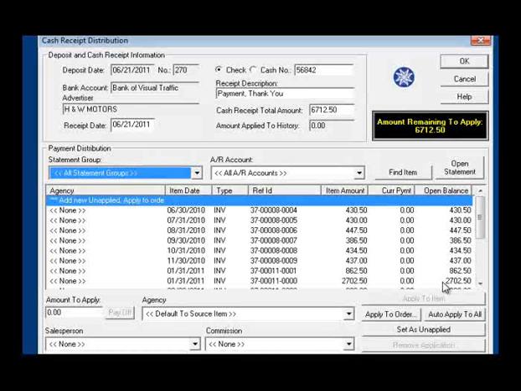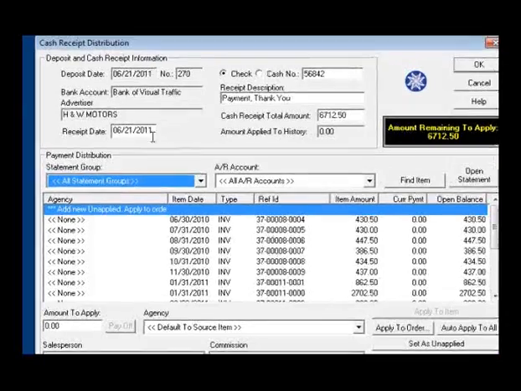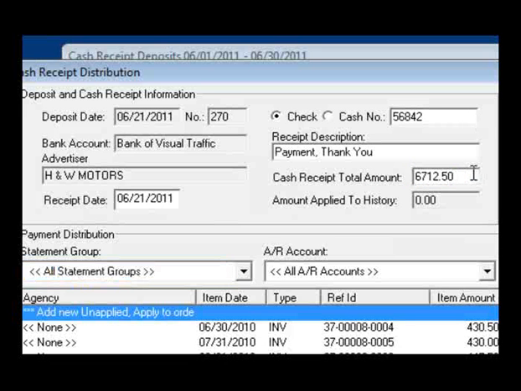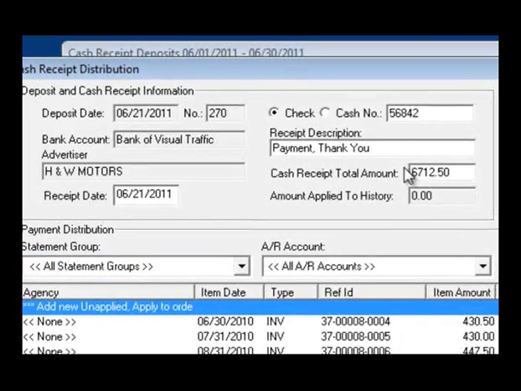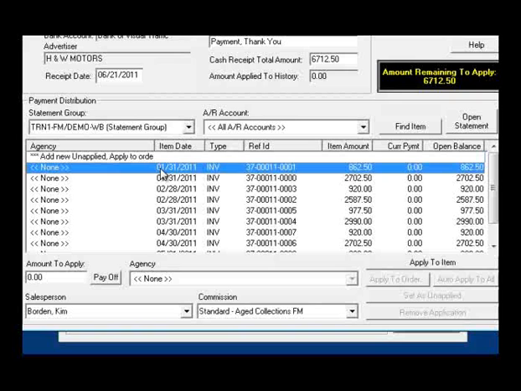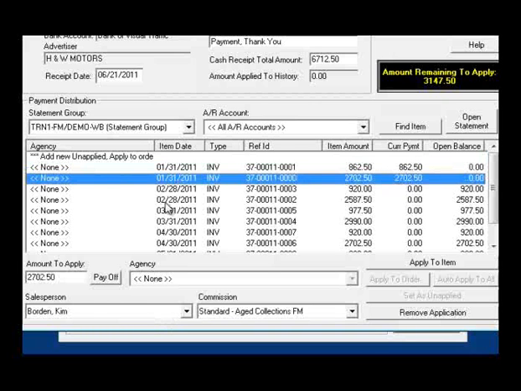When you come into the cash receipt distribution, the fields in white in the upper third of this box can be changed. If you had an incorrect amount, you could change it without having to cancel and go back. I changed my statement group because this is the bank I'm working with, and now we're going to start paying off invoices. The good thing is I can simply click Pay Off after making sure that my commission and my salesperson are correct. I'm paying off these invoices in full.